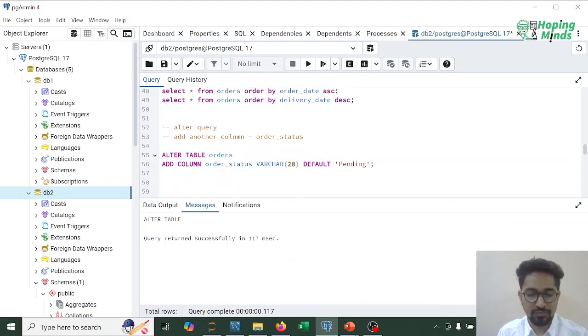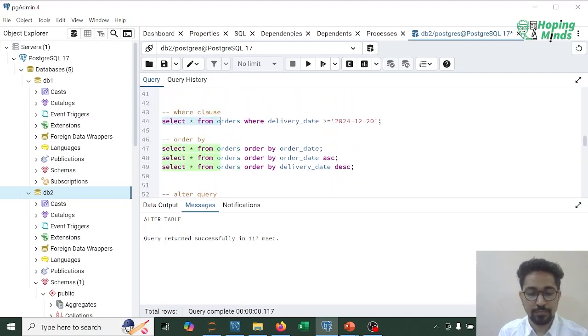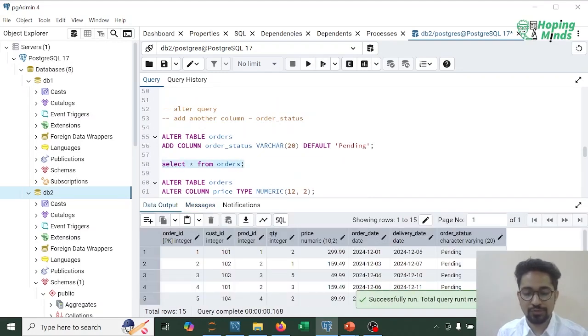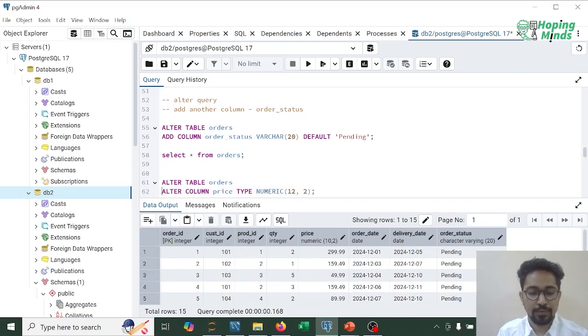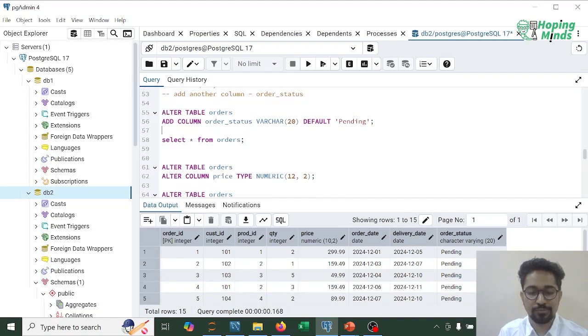So now if I were to check this, there's another column added to the table, right, which is the order status. If I were to run this over here, the order status is pending. Next, let's add another column. Okay, I'm changing the data type, right? So over here I've added another column. Next, I'm changing the data type.